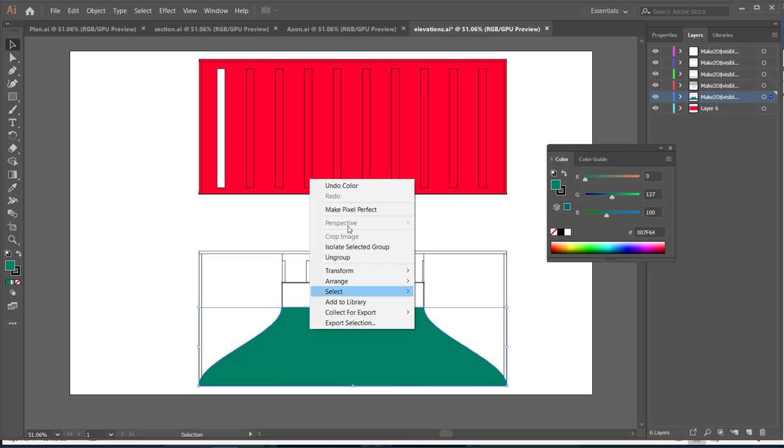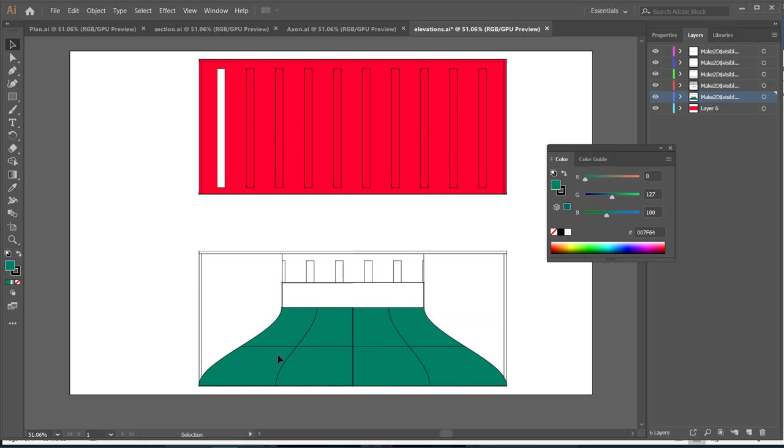But if you have something more complex, you can do this. You can send things to the back. So you can actually select the lines that came from your Make 2D, join them, Control J, and then create a new fill color.